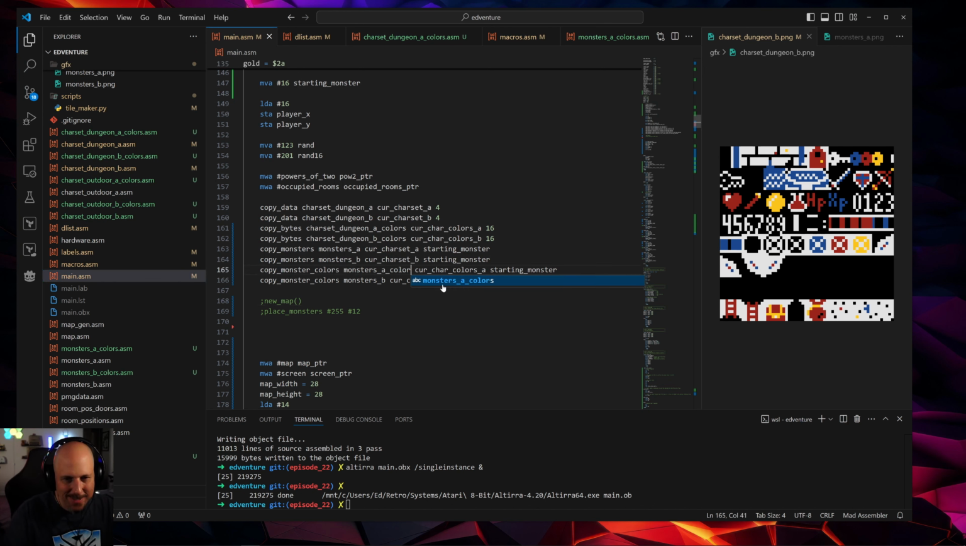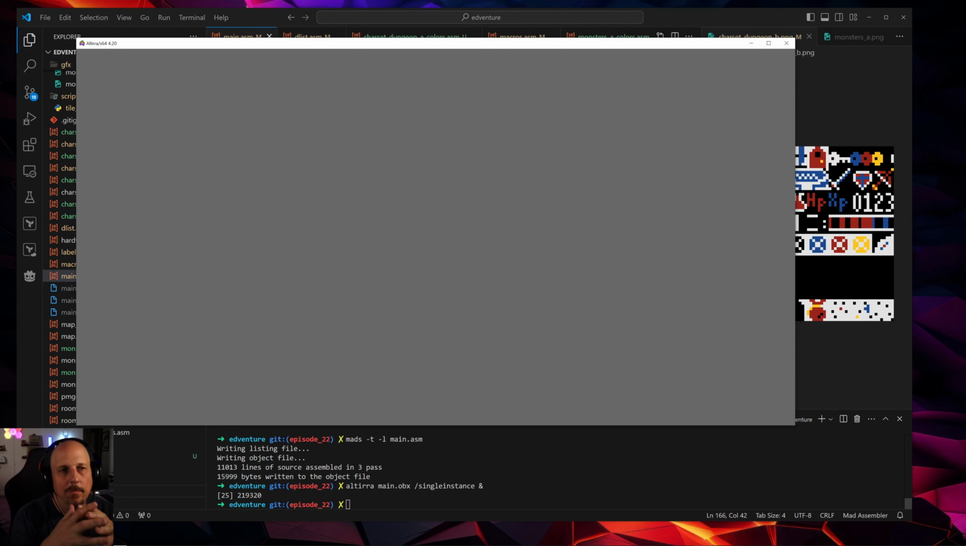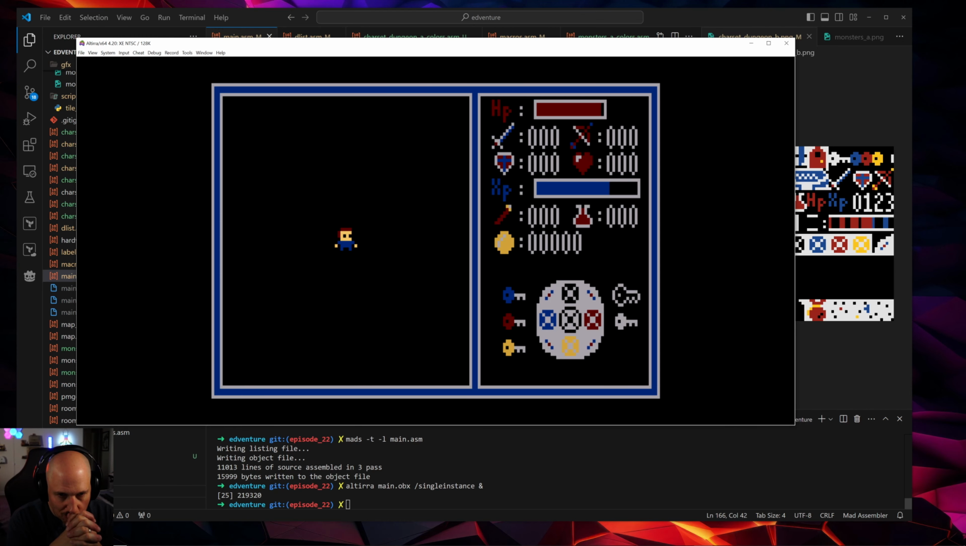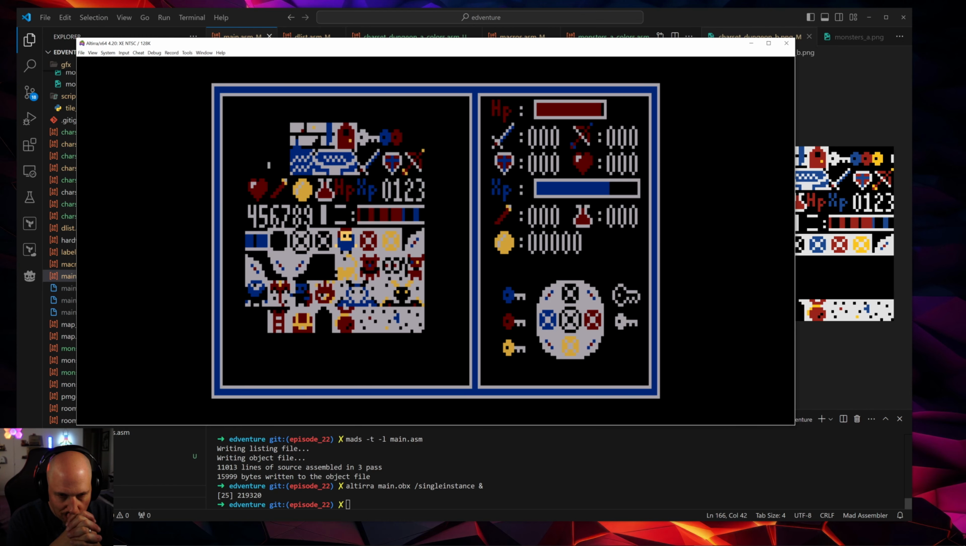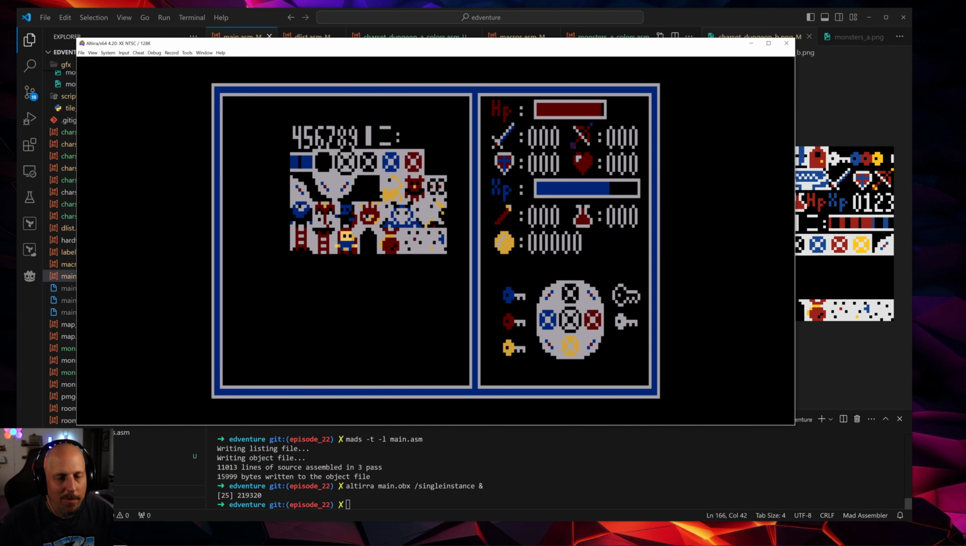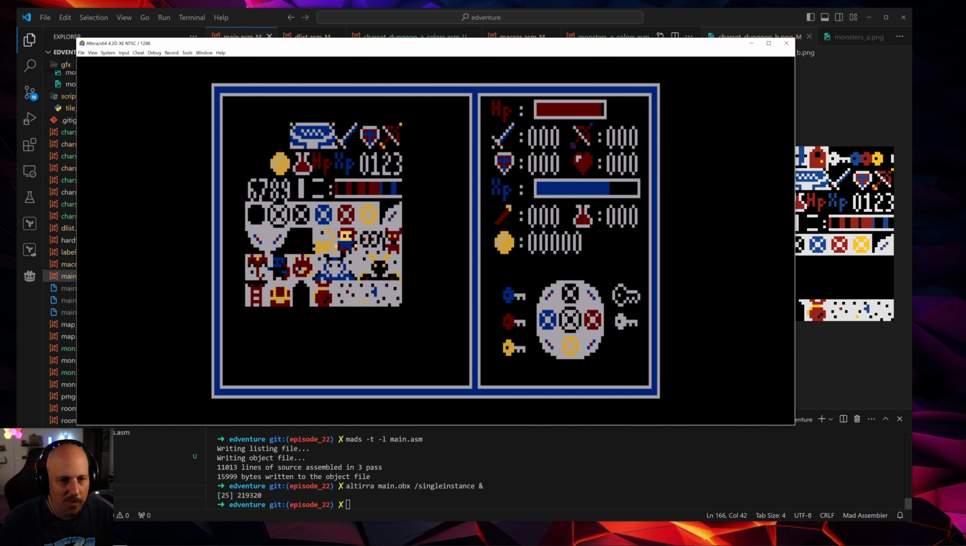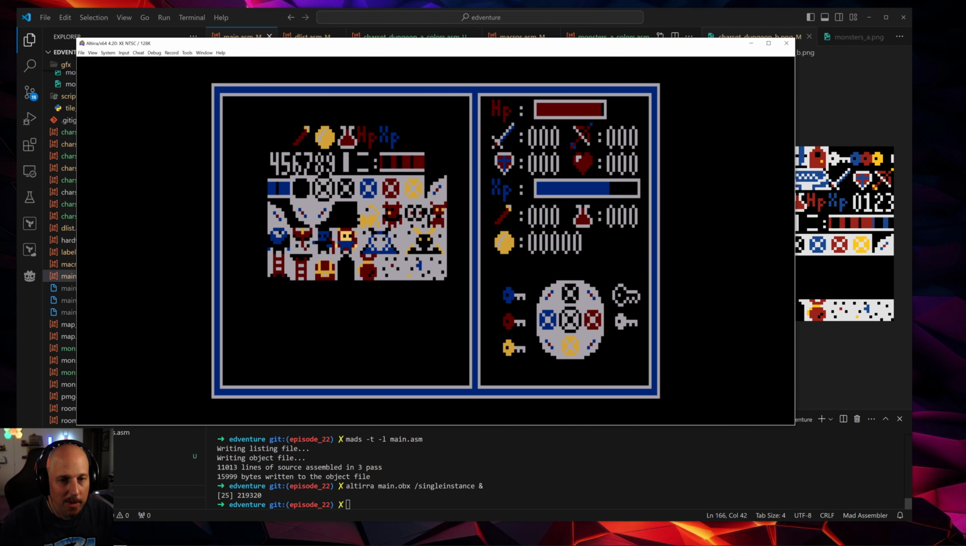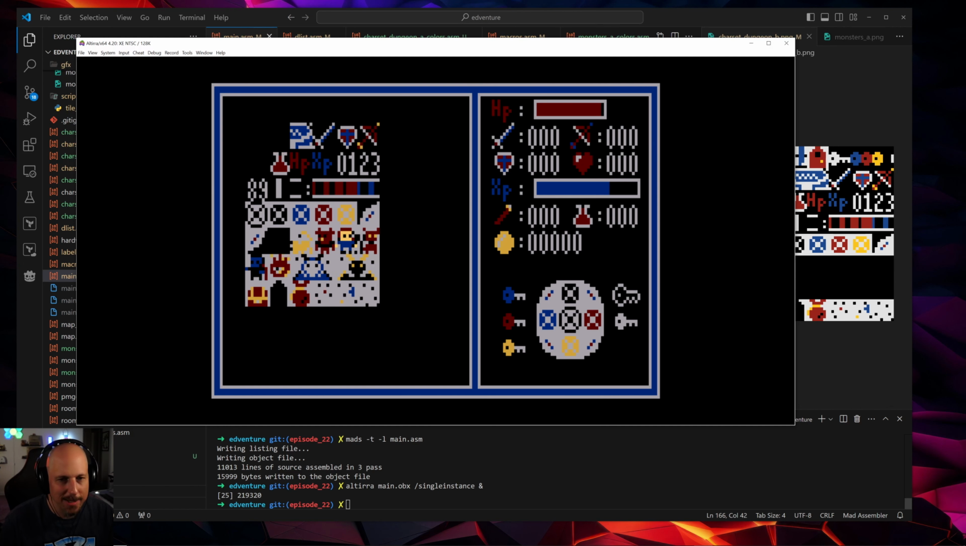Okay, let's try that. That's better. It helps if you're copying the right data. Okay. We now have colors and animations for the monsters. And when I mean colors, I mean actual good colors, not the bad colors.